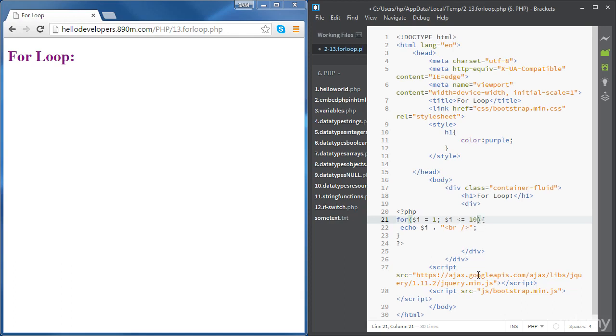Okay, and finally we're going to set the rule for incrementing $i. So we want $i every time to go up by 1. We're going to do $i++. Okay, so let's try this. If we save and refresh the page, we can see that we have printed numbers from 1 to 10.